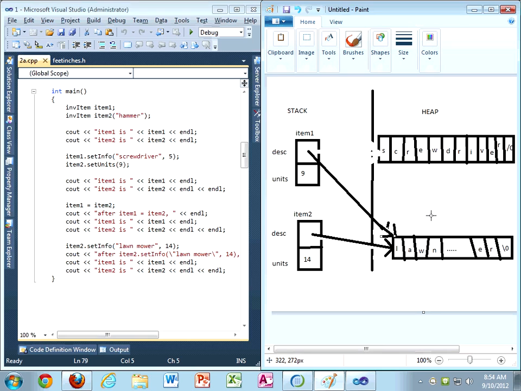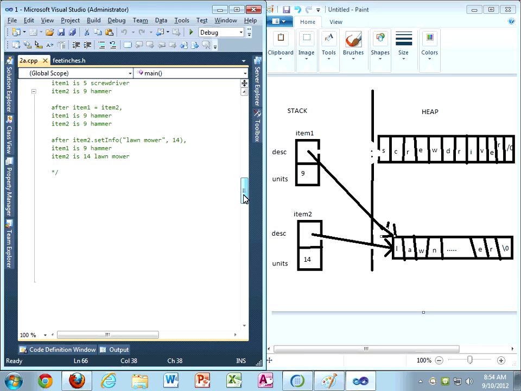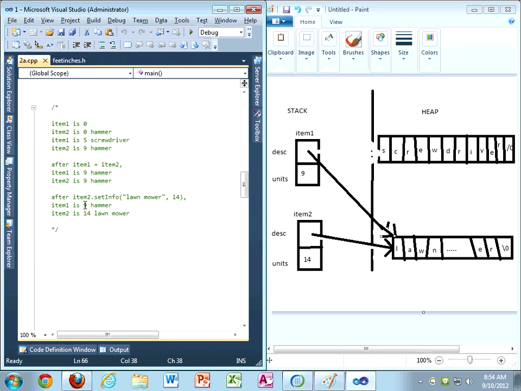Okay? So that's why right here in our output it says 9. That's what we wanted, sorry. In our output it said, what did it say, 9 lawnmower, right? Because the 9 is still here in item 1, but if I follow the arrow, now item 1.description is lawnmower.